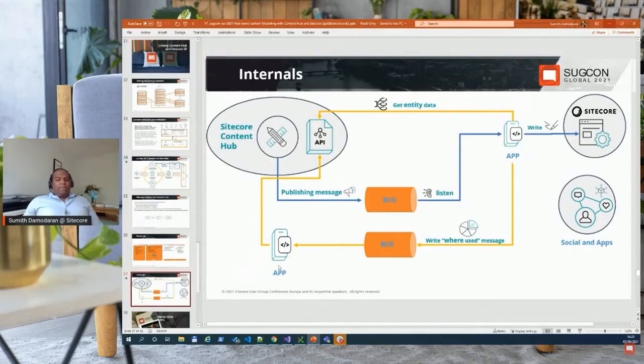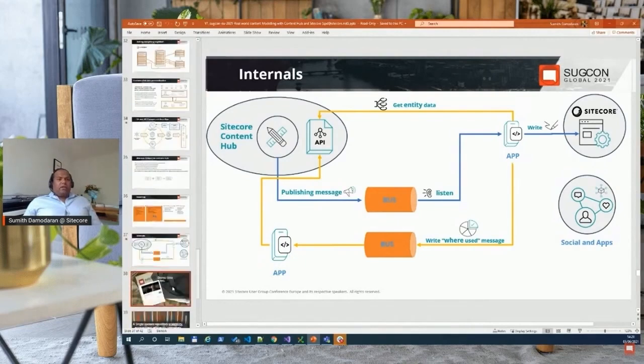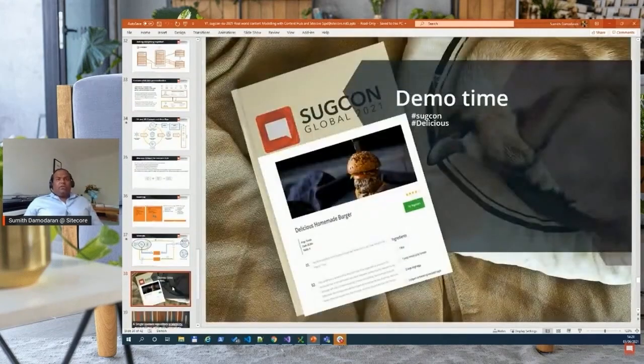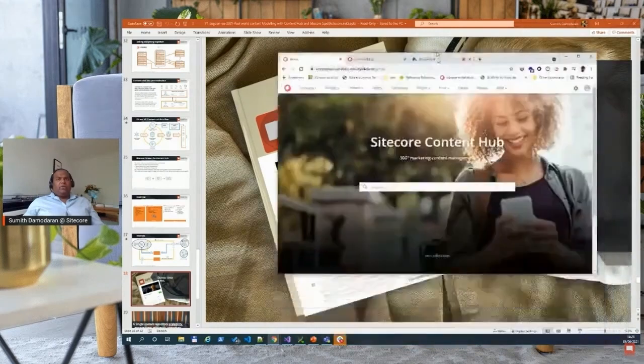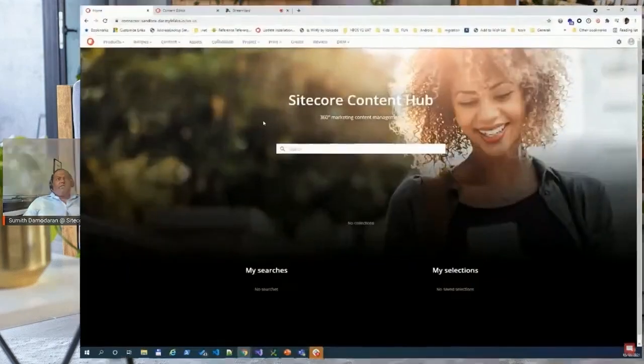Okay, so a quick demo. So we talked about Delicious. And Delicious has been using Sitecore Content Hub. So I'm going to show you, if Daria, if you have a chance, maybe you can take it. Otherwise, I'm just going to quickly show you the Content Hub screen.